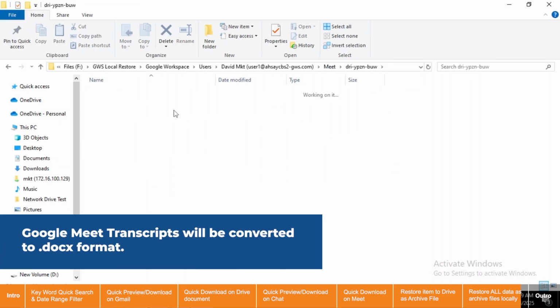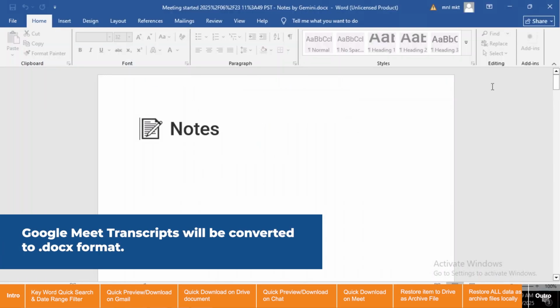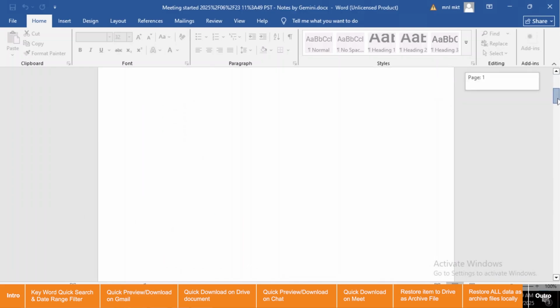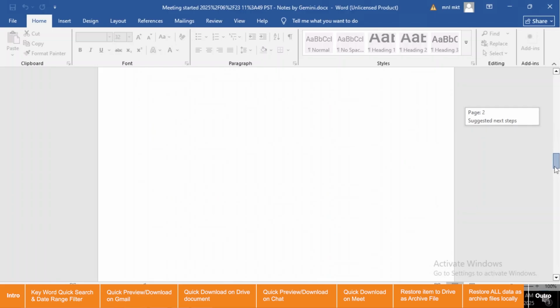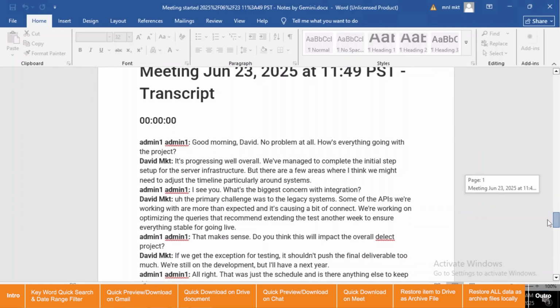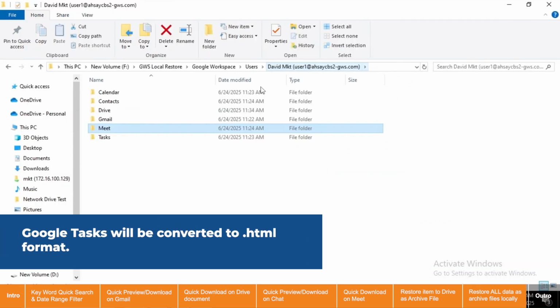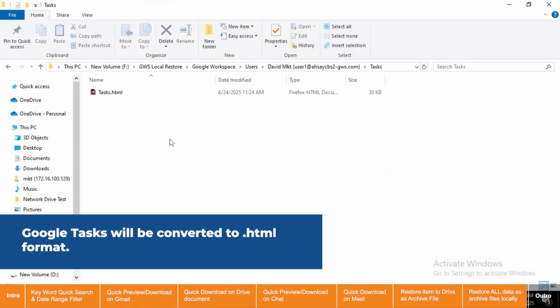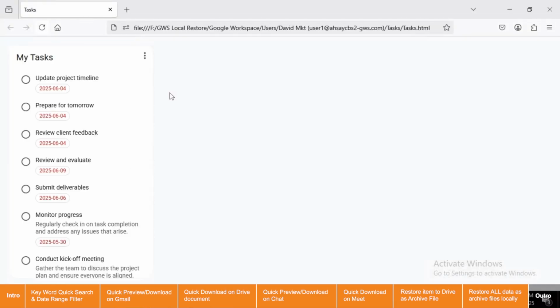Lastly, for Meet, you can also see here the transcript of the call recording in docx format. Open the file to view the notes and full transcription. Lastly, for tasks. The data is converted into an HTML file. Double-click on it, and you'll be able to access the task viewer through a web browser.